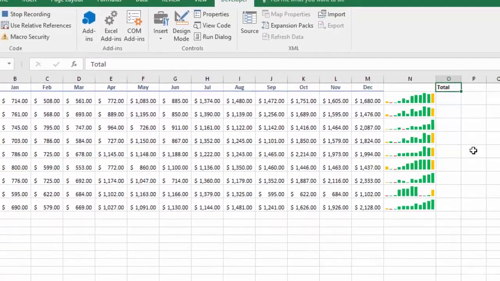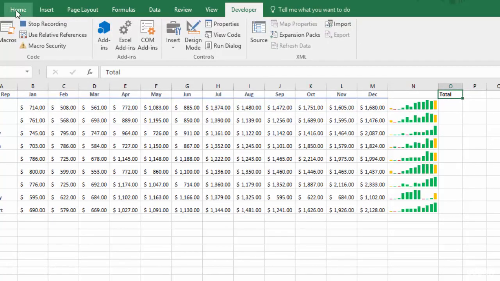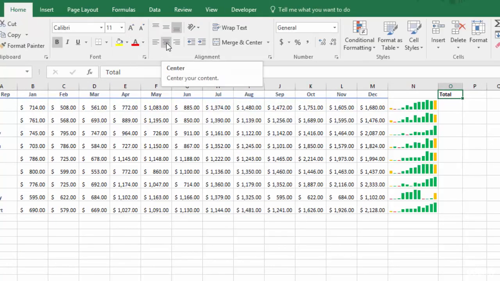You can do any kind of formatting. This is just as an example. I'm going to go over to Home and I'm going to center it. And that's fine for the formatting. Then we're going to hit Enter.